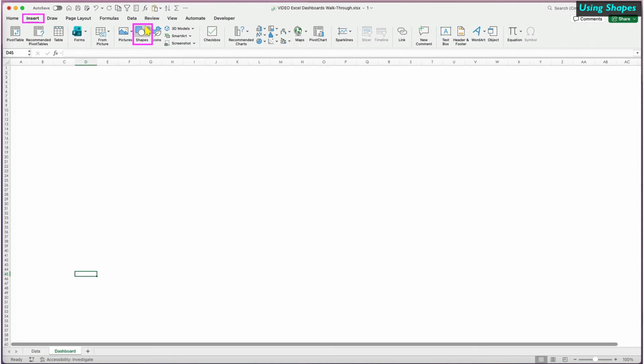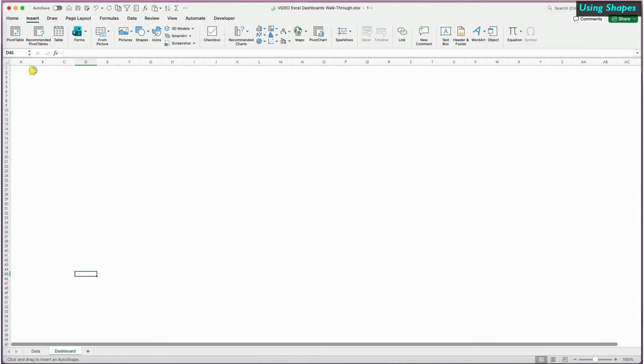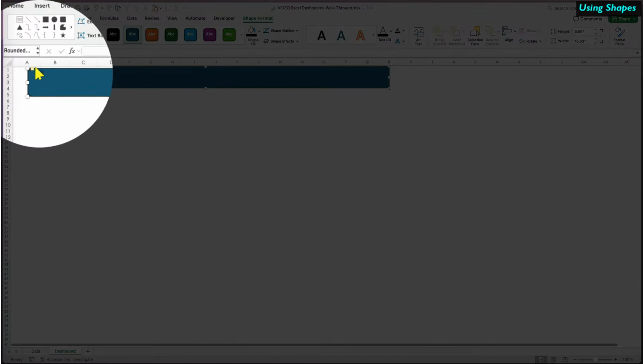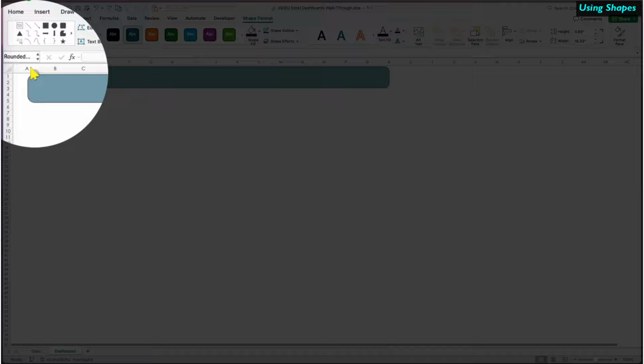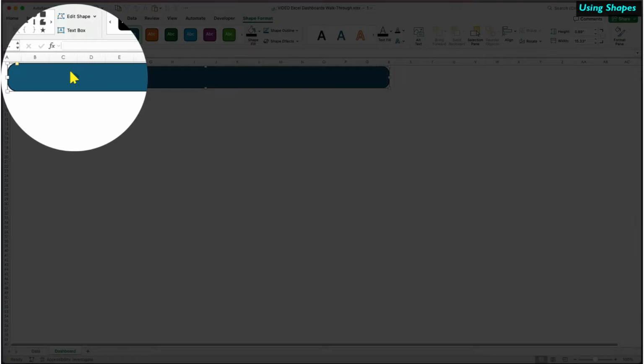I will go to Insert, Shapes, and choose Rounded Rectangle. Don't worry too much about your first shape choice. You can change the shape later if you decide another one will work better. Click and drag to start drawing the shape anywhere on the sheet. To adjust how rounded the corners are, drag the yellow handle inward or outward.